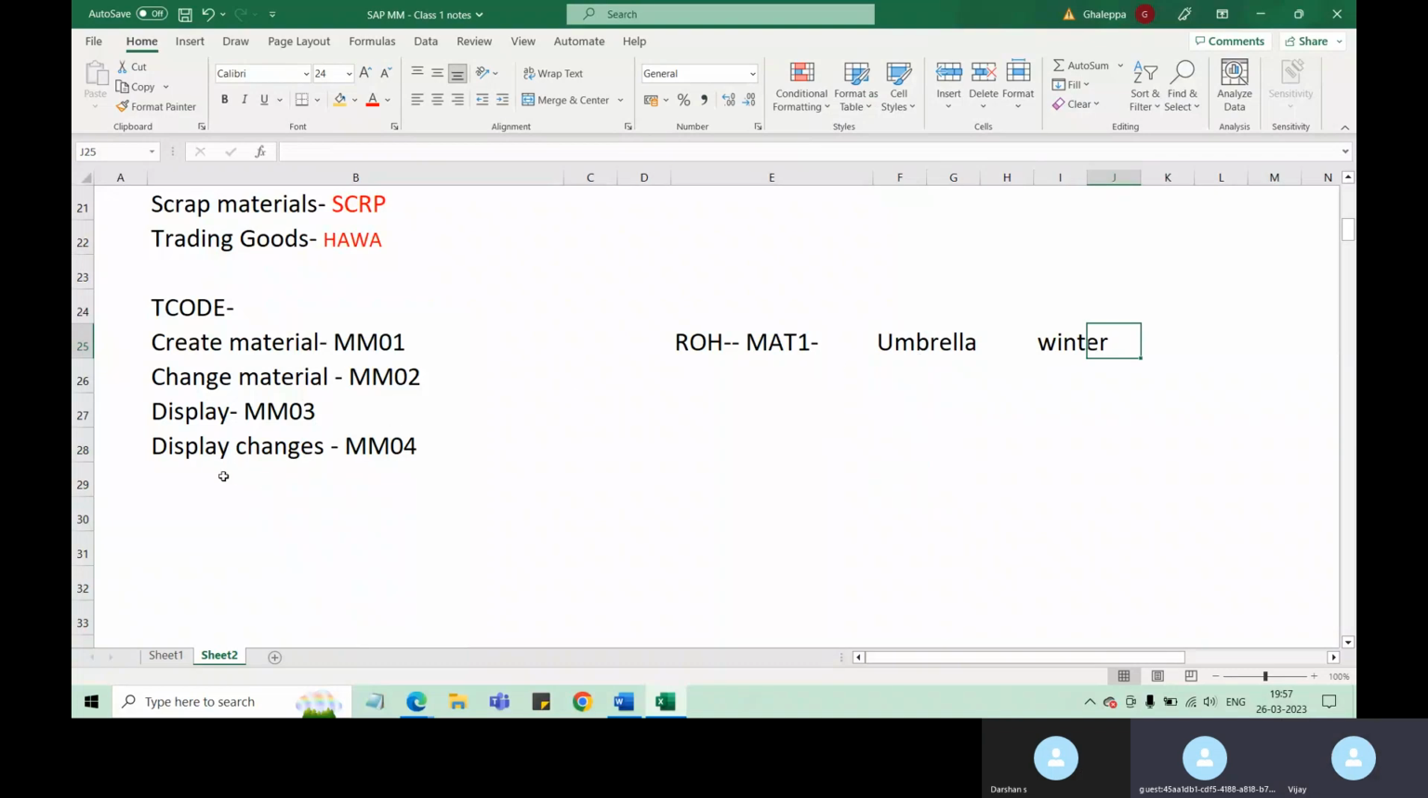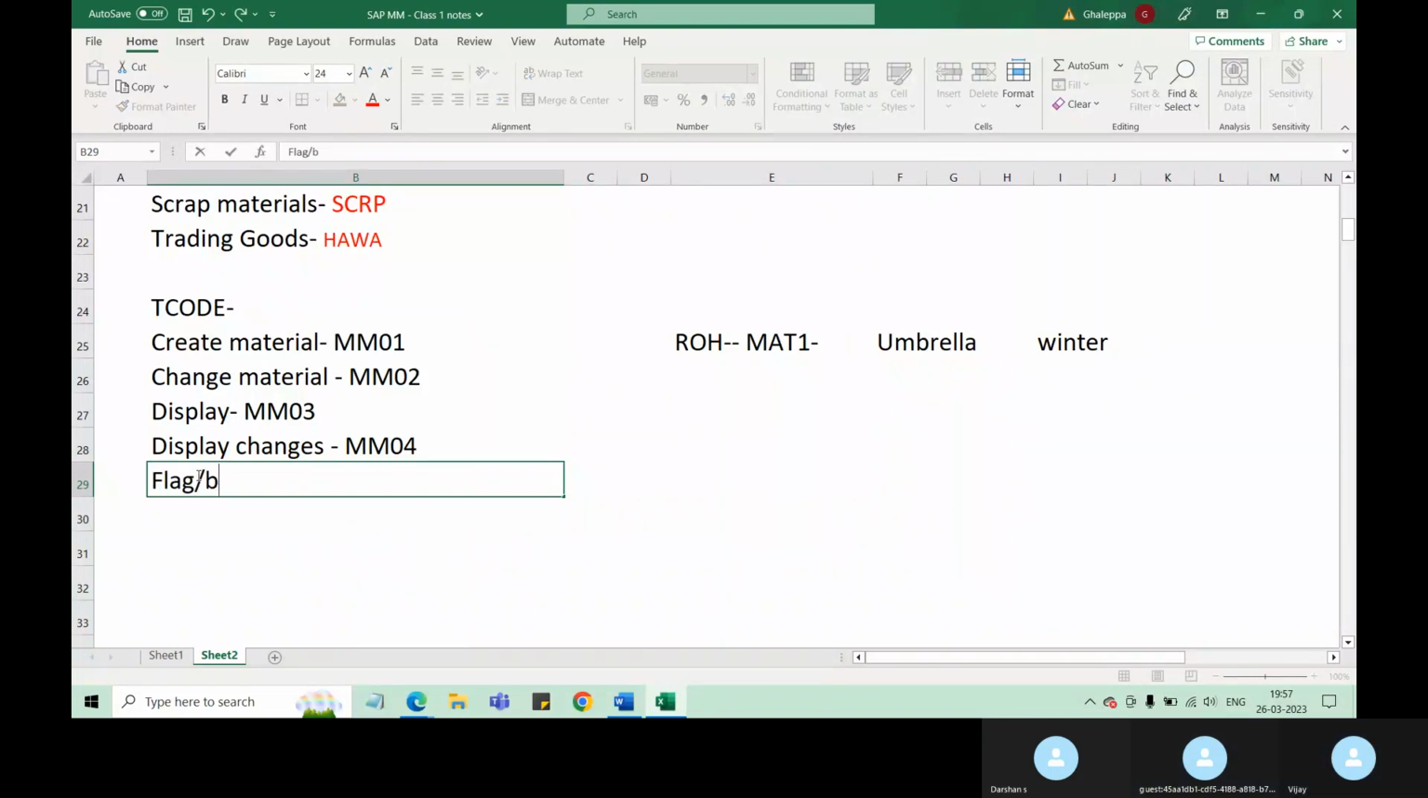If you block, then the system or any other end user will not select that material. You need to flag or block or unblock. So the T code is MM06. Understood? What is the significance of using these codes? Why do we need MM06? It means you need to block that particular material for a period of time. So MM06 is for both block and unblock.